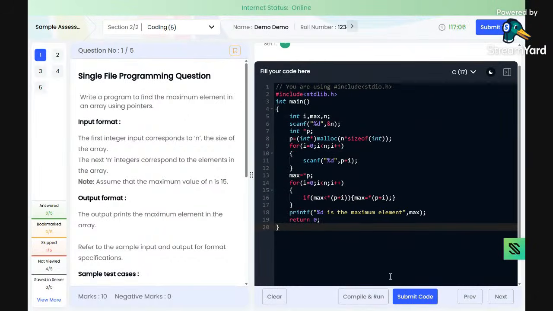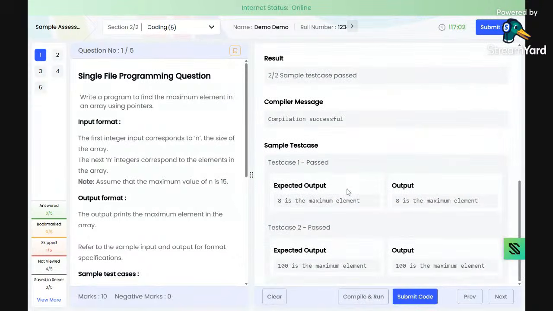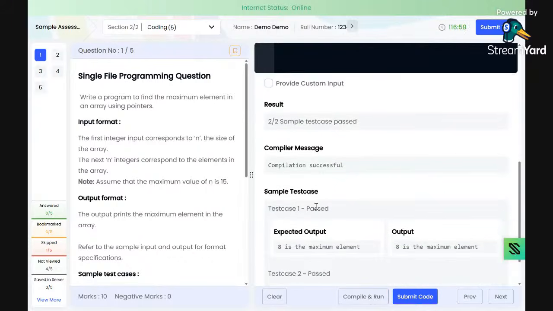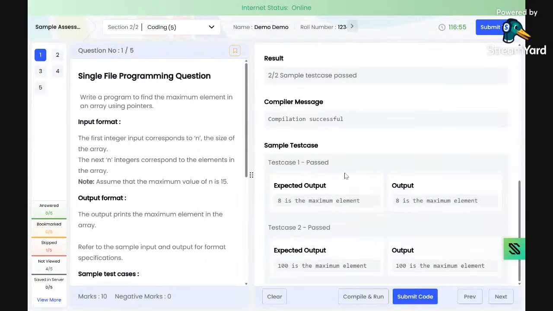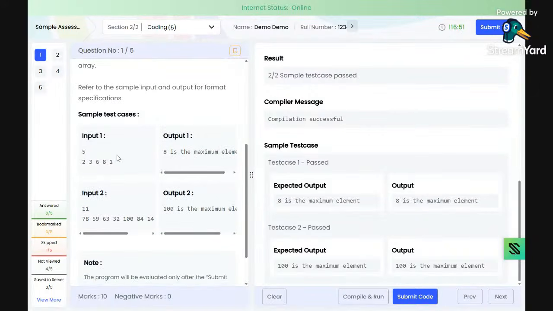So after typing the code, you need to compile and run. After you click compile and run, it will show compilation successful, and then the test cases passed. I have given two sample test cases. The two sample test cases also passed.